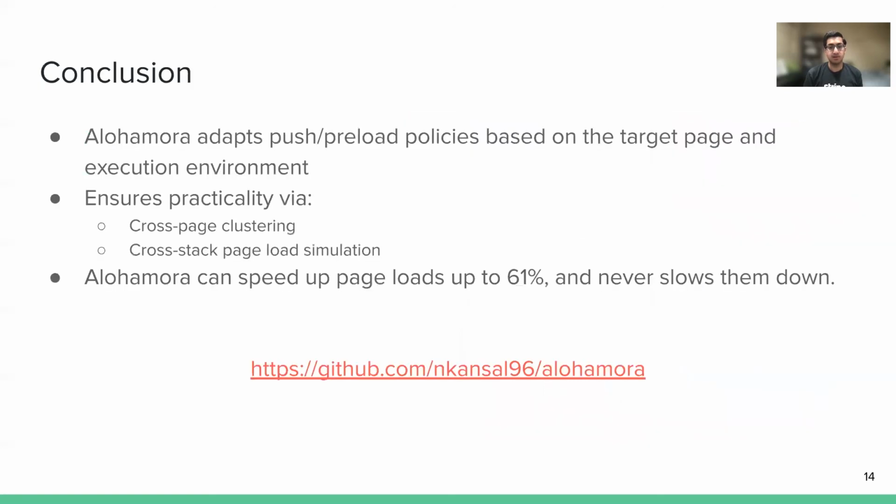With that, I'll conclude. The code for Alohamora is open source, and I encourage you to check it out as well as read the paper for more details. Thank you.